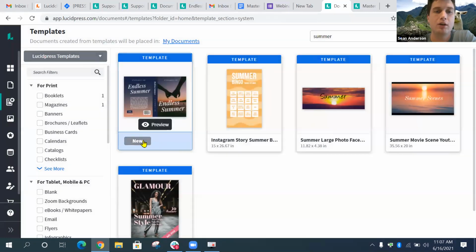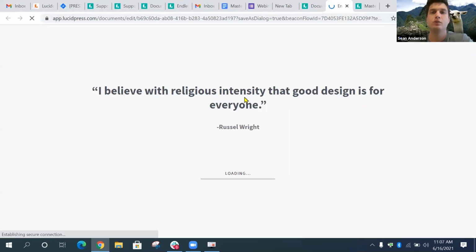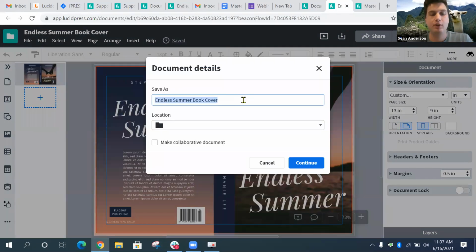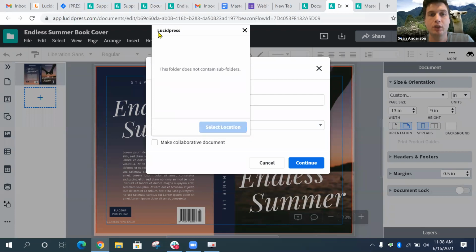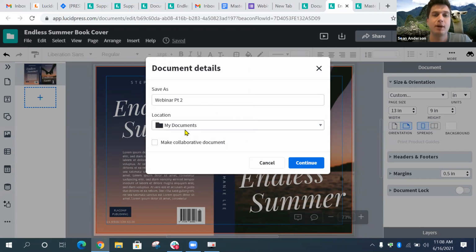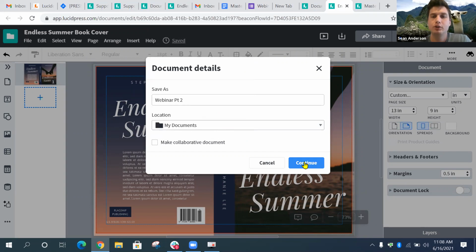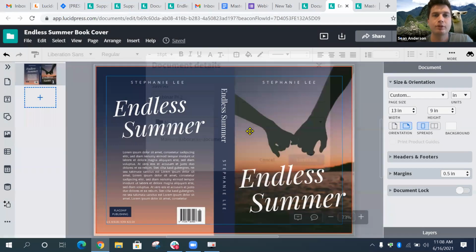And then we can go over here and just hit new, and it will create a whole new document that's exclusive to my account. It'll give you the option to save it. So let's name it webinar part 2. You can choose the location that you want to save it in. If you have specific folders for this to go into, you'll be able to select them here. I don't, so I don't really have anywhere to put this besides my documents, which it'll generally auto default to. So we'll go ahead and save it to just my documents.